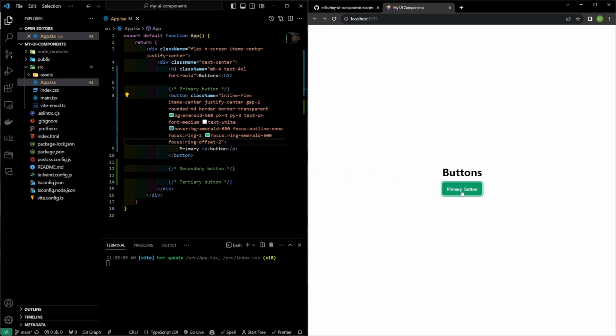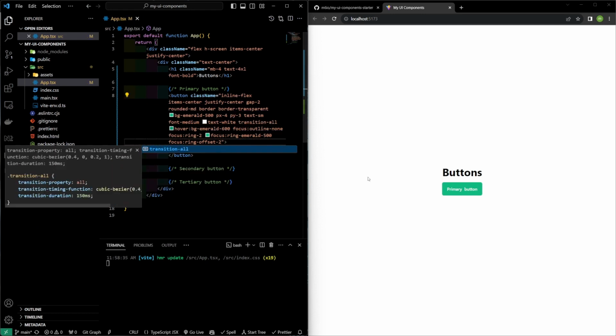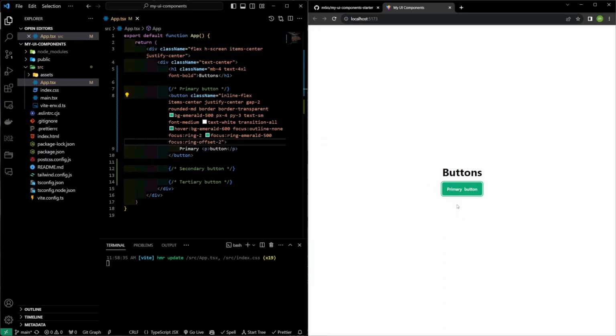Oh, and then one more thing. I don't really like when you hover over something and it immediately changes color. So I want to add a CSS transition. So what I'll do is I'll just say transition all. And what that's going to do is when I hover over, now it kind of fades in and fades out. So yeah, there you go. It's the primary button.